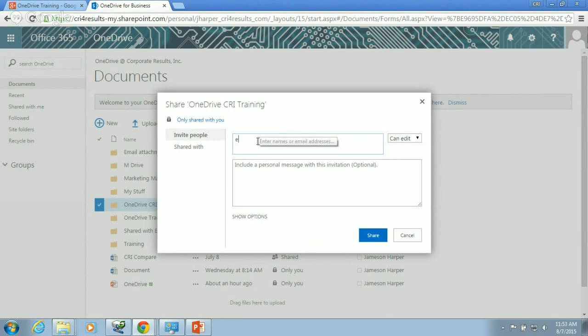Now, if you wanted to share with everyone, and this can get slightly dangerous because everyone includes anyone that someone has shared a file with before. If they're in your network and they've shared a document through OneDrive with someone before, they're included with this everyone. So it's your network plus everyone that anyone in your network has shared a file or folder with. So you don't entirely know who that is, so I would say steer clear of that option. Now, everyone except external users means everyone within your network. So everyone in the CRI network will get this folder and be able to view it.